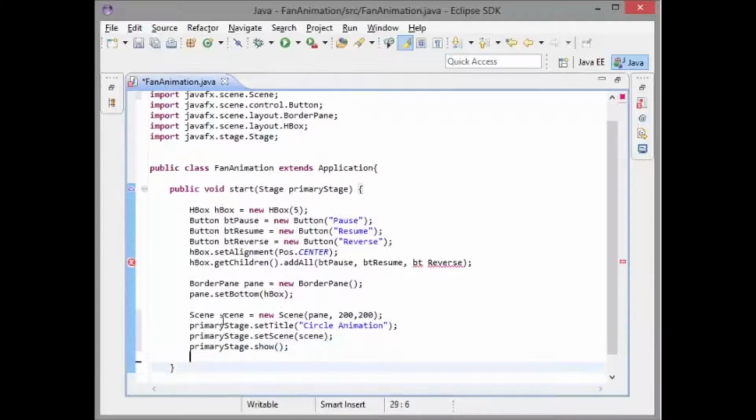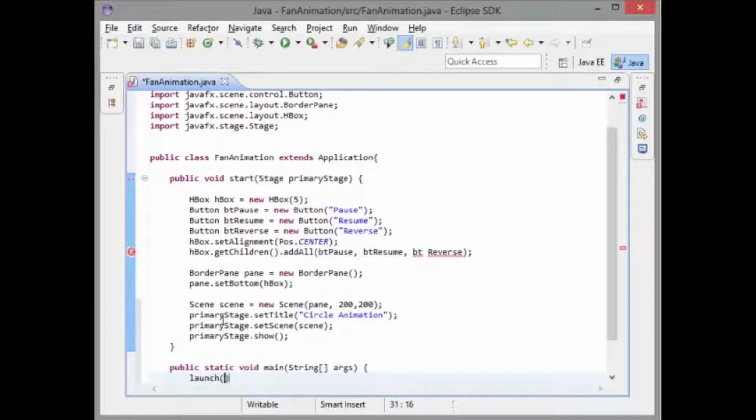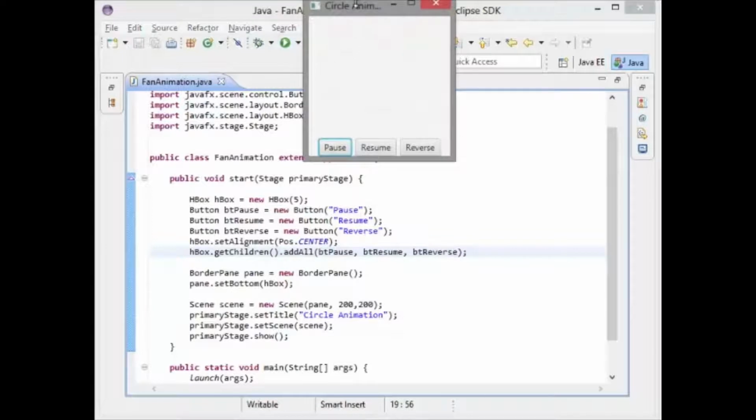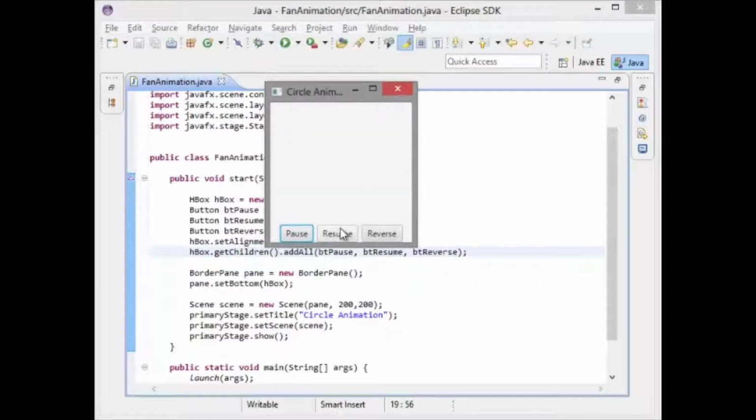Okay, so now what we'll do is jump out of our start method and create a main method. And call launch. Okay, so with that, oops, I put a space in here accidentally. So with that, we can run our program now, and we get the very start. So we get our pause, resume, and reverse buttons, how we expect. So what we're going to do now is work on drawing our fan to the screen.